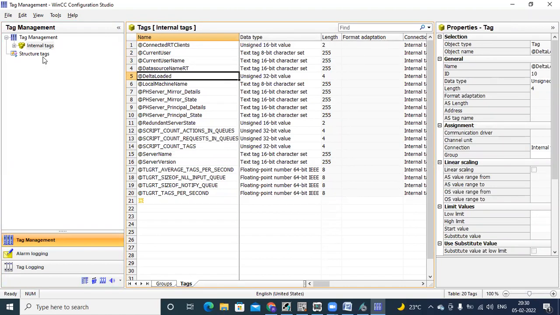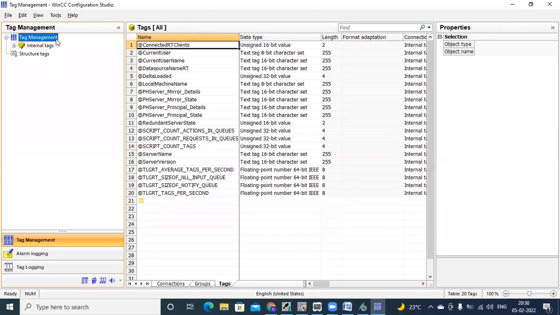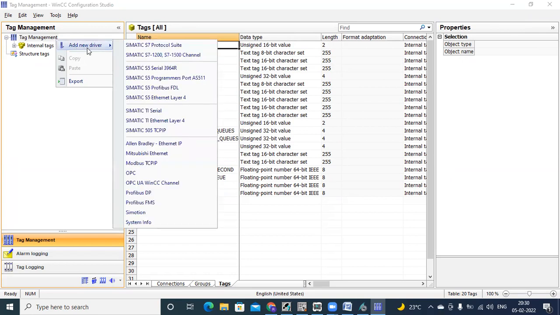Now we need to add one driver here to connect with the external tags. So right click on this, go to Add New Driver. Here we have the SIMATIC S7 protocol suite, and below you can see we have SIMATIC S7-1200/1500 channels also, which means we have TIA Portal, the new software.